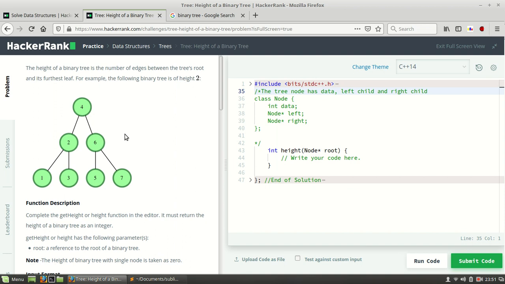So today we are going to solve a very interesting problem from HackerRank, and the name of this problem is height of a binary tree. Probably you all know what a binary tree is. If you don't know, please check it on Google or YouTube.